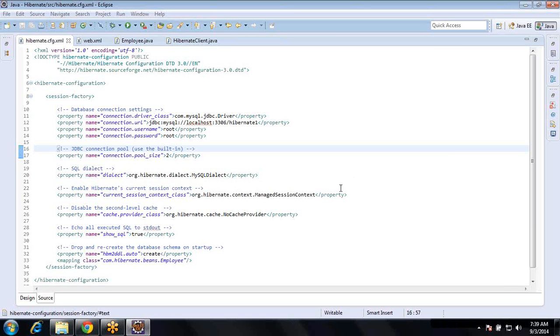Creation of a connection is a very costly operation. It takes a lot of time. In the time a connection is created, you can run many normal instructions. That means creation of a connection is a costly operation.